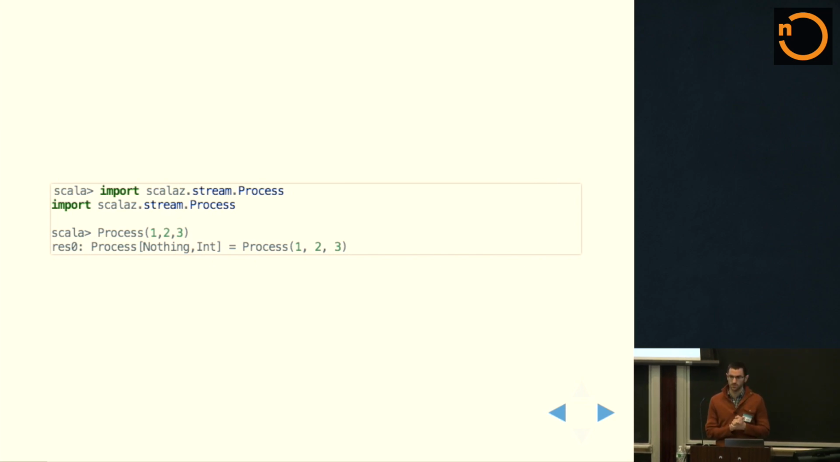Scalaz-Stream is a library for doing stream processing and I/O. The goals of the library are that we want to write programs that do I/O in a compositional way, so we want to be able to assemble them from smaller pieces. Another big goal is we want to make it really easy to write code that is resource safe. So we want to make sure that file handles get closed, database connections get closed when they're supposed to, and so forth.